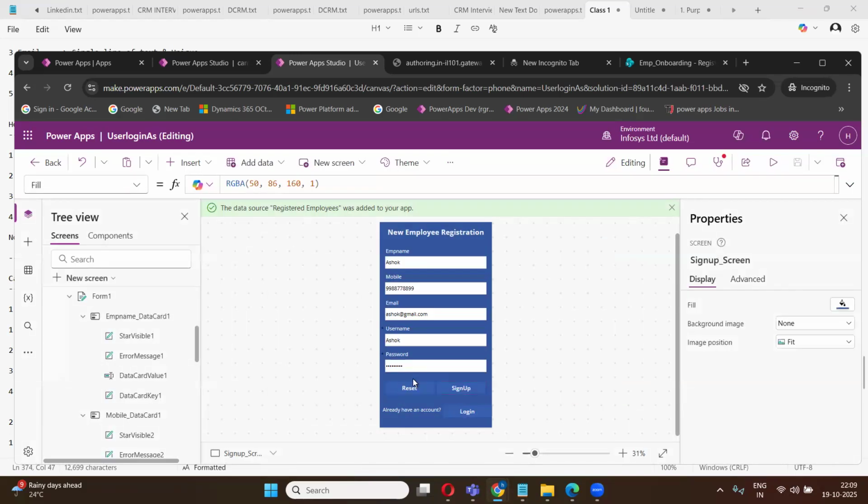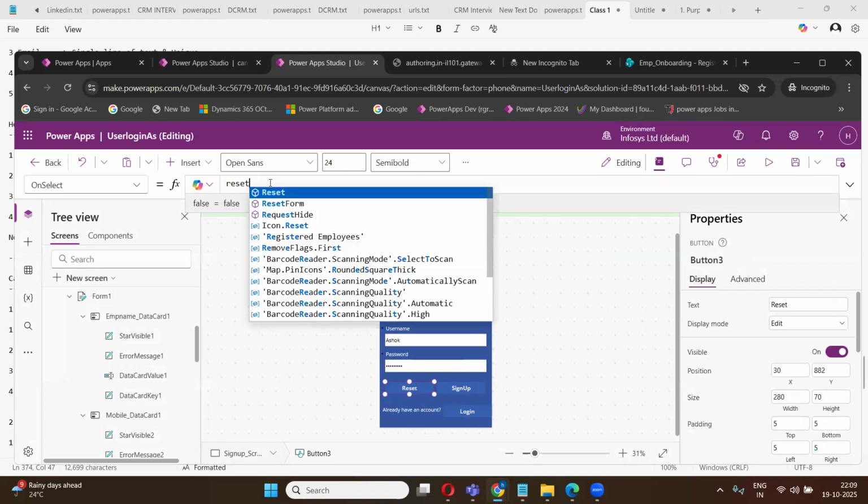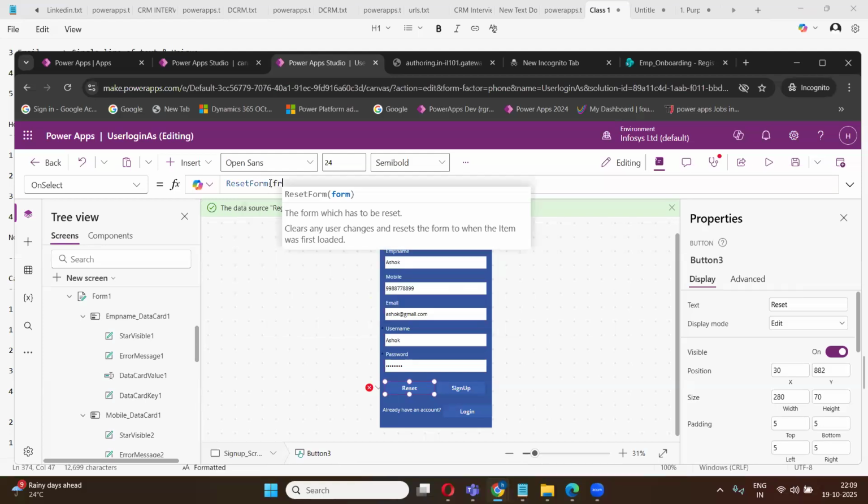We need to reset this form. Set the cancel property. Set form. What is the form? Form 1, right?